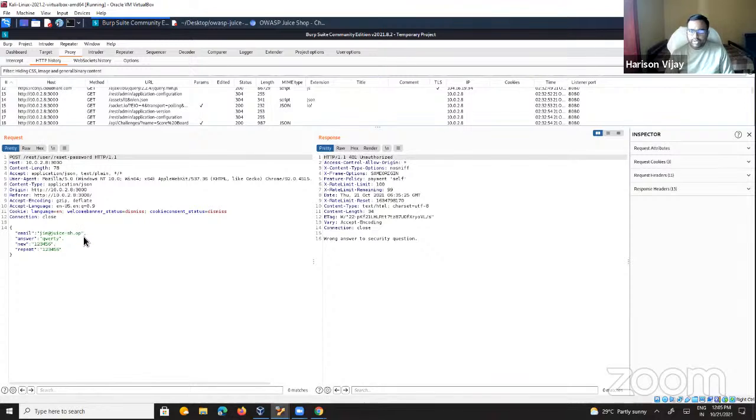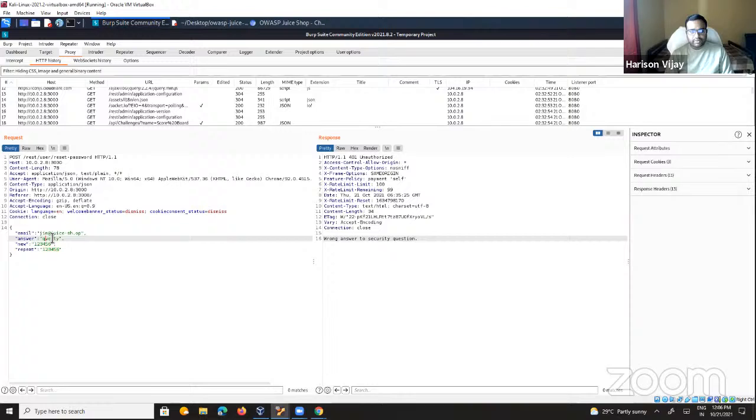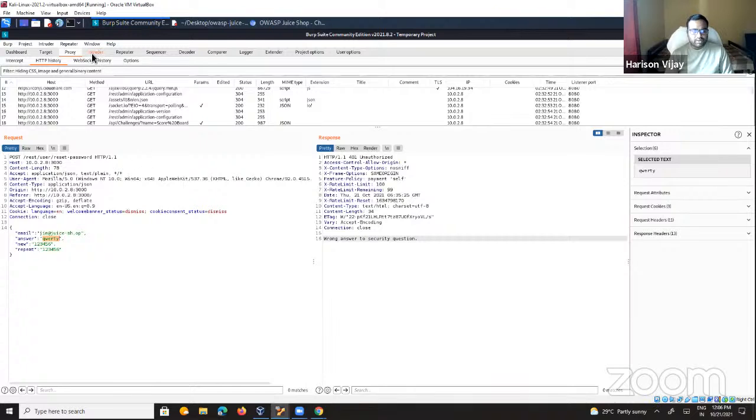So this is what I put in, right? So I put the email. The answer to the question, I didn't know, I just put a random name. This is what I used for the new password. And this is the response it gave me, wrong answer to security question. So let's see if we can brute force the eldest sibling's middle name, right? So I'm going to send it to what's called Intruder.